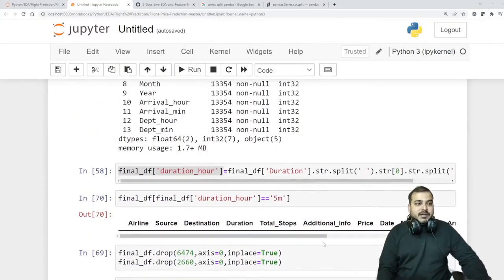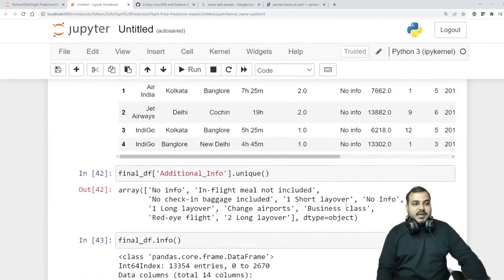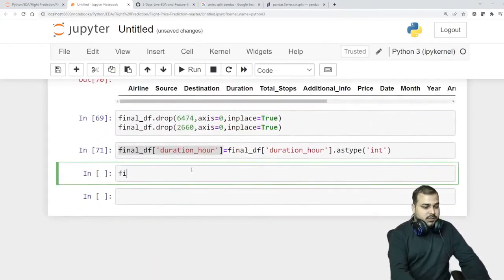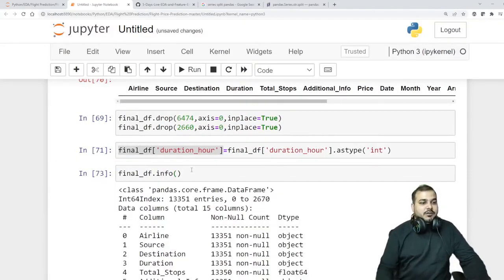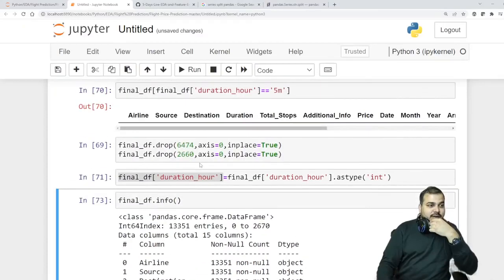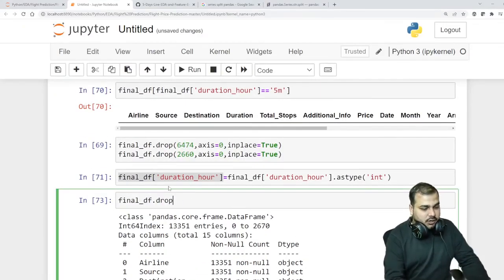Please try to do it for the minutes also. Try to get that specific data, what I have done for minutes. Everybody, you have to do it. Don't say that Krish did not do it in the class, so we are not going to do it. Don't do that. So here you have integer, integer, integer, integer. Price is float. Additional info is object. Then you have duration. Now we can drop the duration. Final underscore df dot drop.